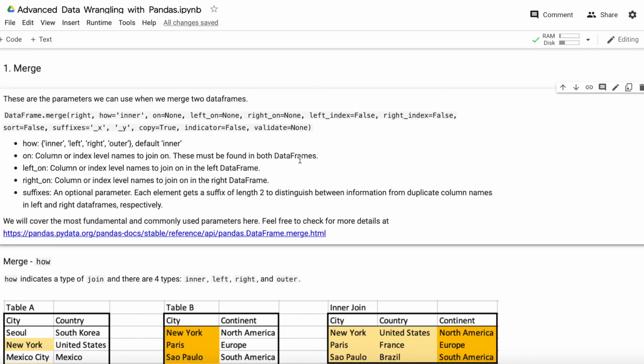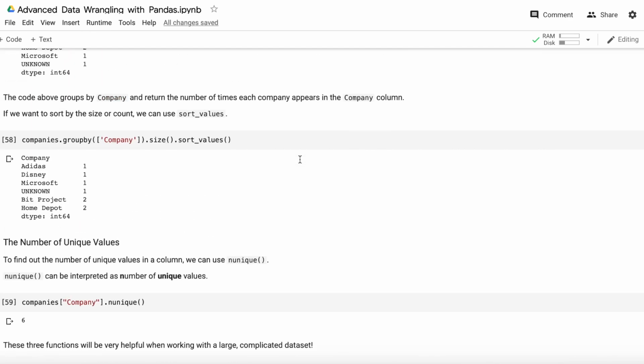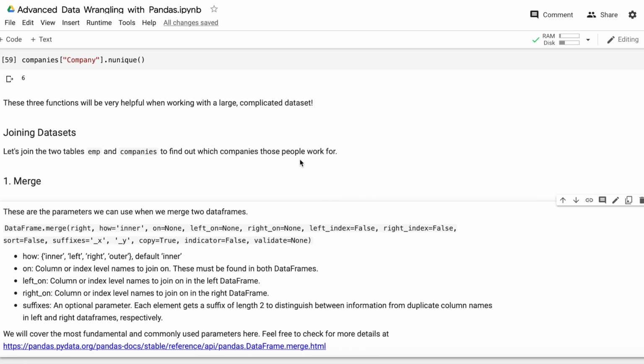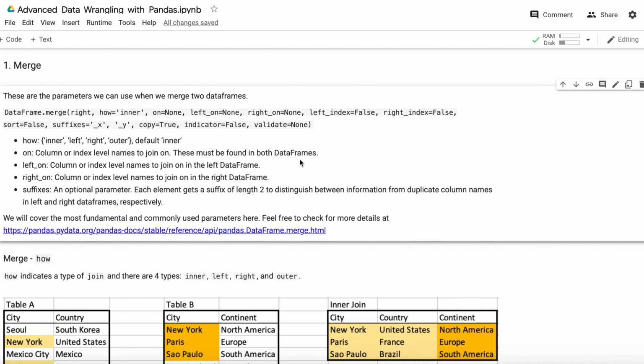So in the example of the employee data frame and the company's data frame, the common columns we have are the last name and the first name. So we are going to join the 2 tables on their first name and last name. In our example, the on parameter is going to have the first name and the last name because those are the column names that we are going to join the 2 tables on. And in the case where the column names of the left table and the right table are different, we can specify that by using left on or right on.